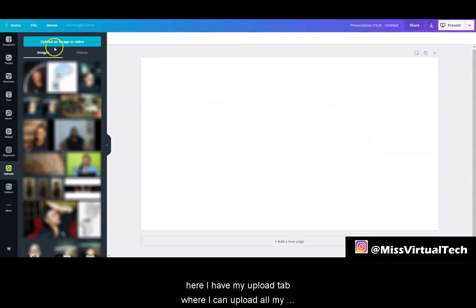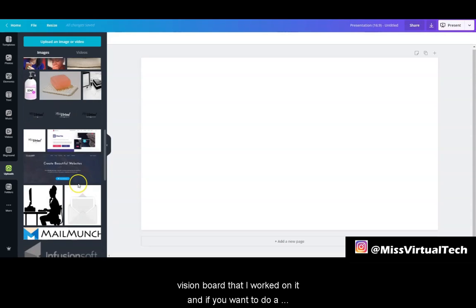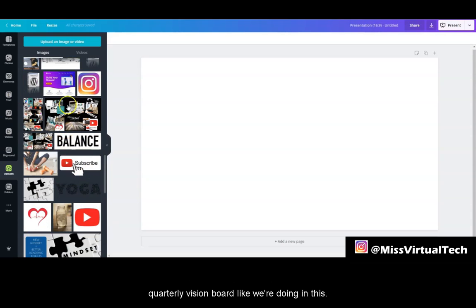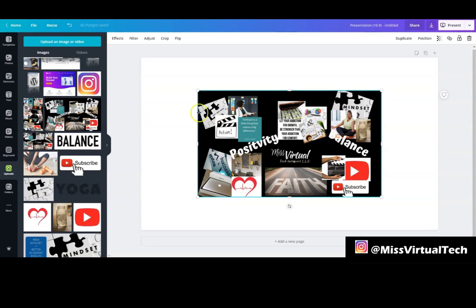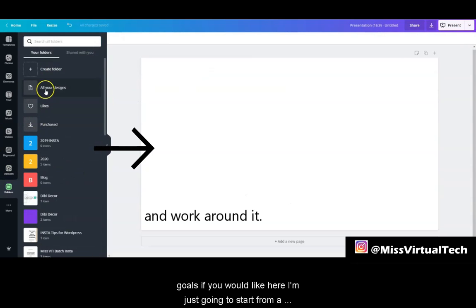Here I have my upload tab where I can upload all my different images, but here is where I have my previous vision board that I worked on. And if you want to do a quarterly vision board like we're doing in this tutorial, you can incorporate your vision board on the side here to kind of remind you of your overall goals if you would like.